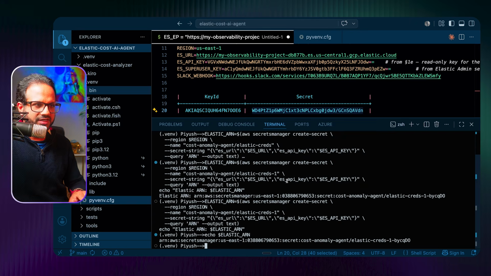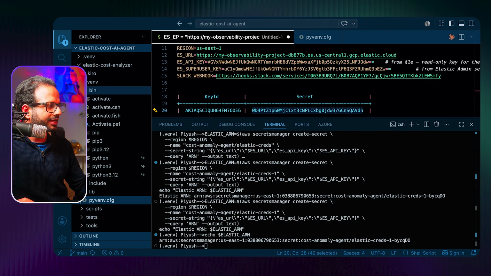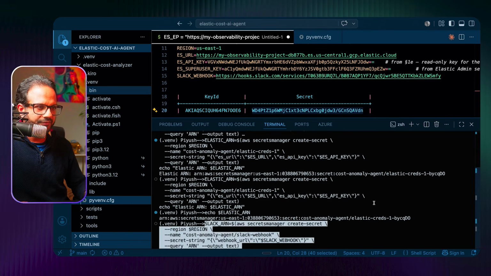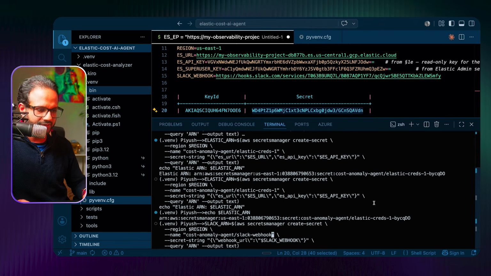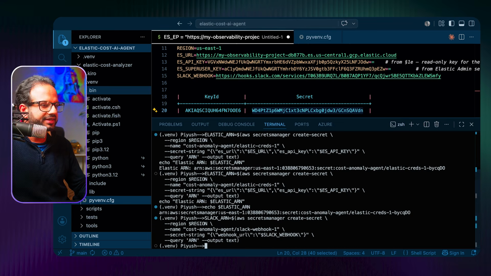Now echo the Elastic ARN. So here's the secret ARN. The second one was the Slack webhook. Again, we'll do the same. We'll name it Slack webhook -1. Okay, so this has been created as well. Now we're gonna create the IAM role.